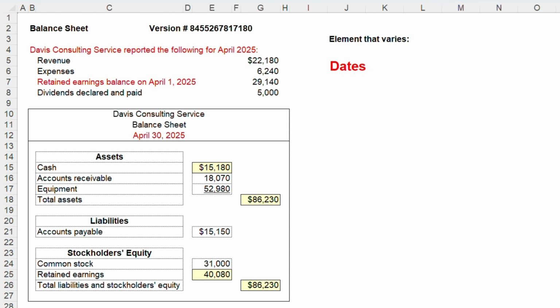The second element that changes is the date. The month that appears in the first line of the data given, in the beginning retained earnings balance, and on the balance sheet varies with each version. The last day of the month on the balance sheet is correct for the respective month. So here we have February 28th, June 30th, October 31st. So the ending day of the month does match the respective month.